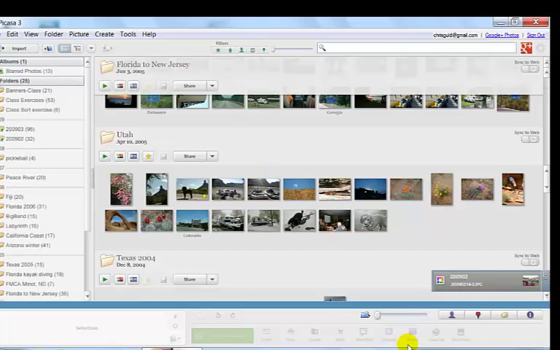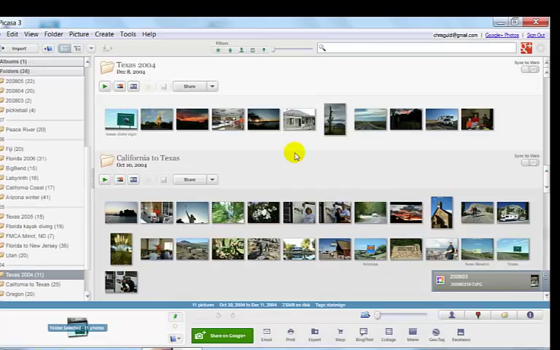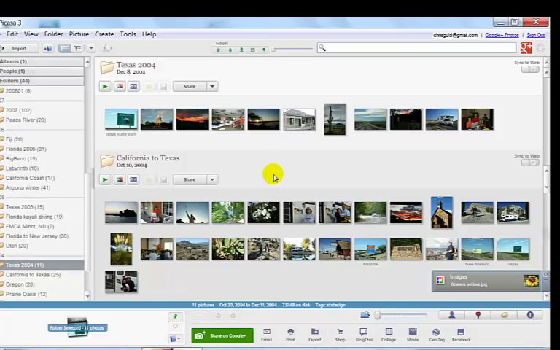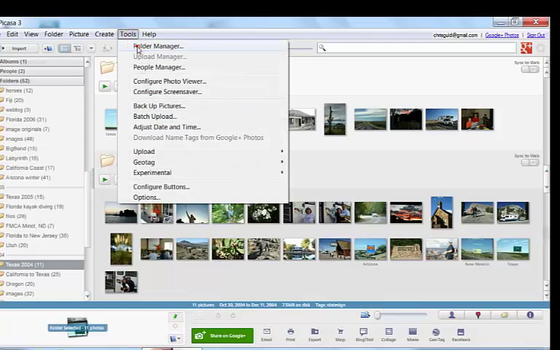This takes a while, especially if you have thousands of pictures. This group on this computer is just a sampling of my pictures. It's about 1,000 spread over several years just to show you some things. I actually have about 40,000 pictures showing on my real computer. So now that it's done, let's go look at Tools and Folder Manager.